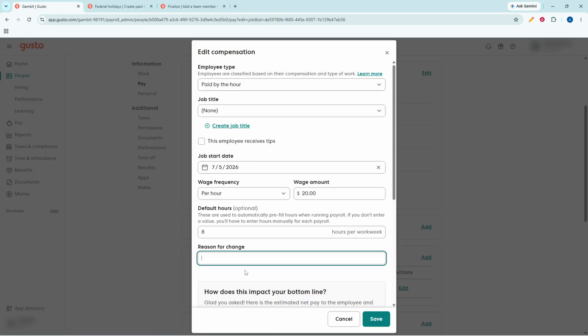Confirm that the employee type is correct, the salary or wage amount is accurate, and any date you changed reflects when the update should take effect. When everything looks correct, click Save to apply the changes.